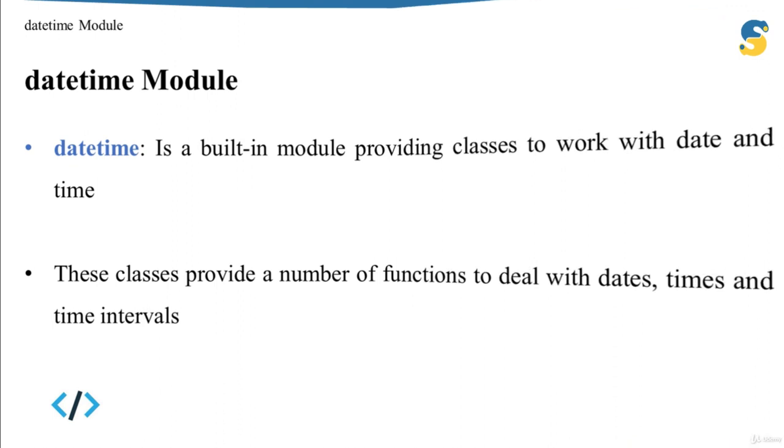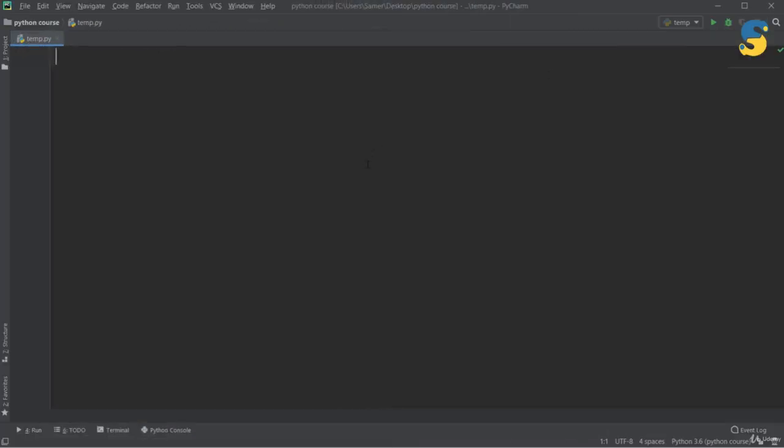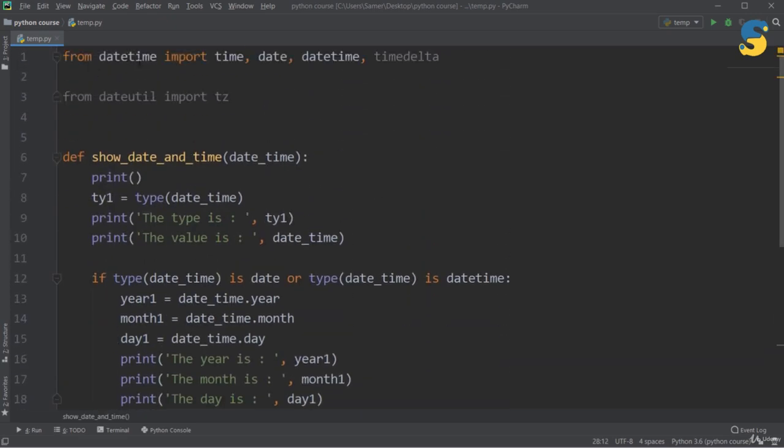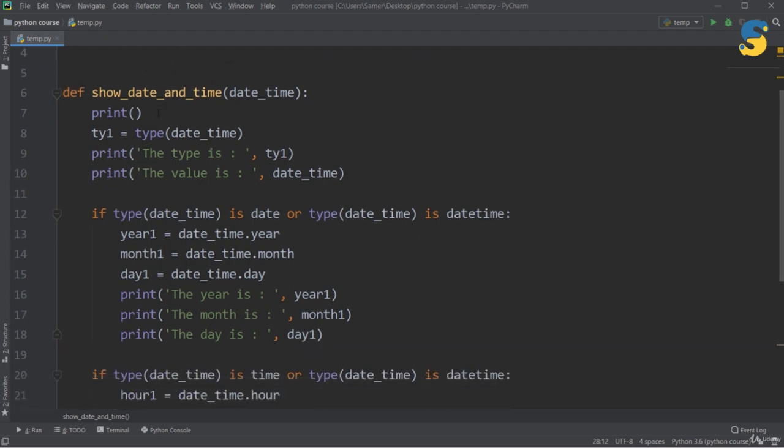First of all, let's import from the datetime module what we are going to use. Also, let me show you this function. So from datetime, I will say import time, date, datetime, timedelta. And from dateutil, I will import tz, or timezone.